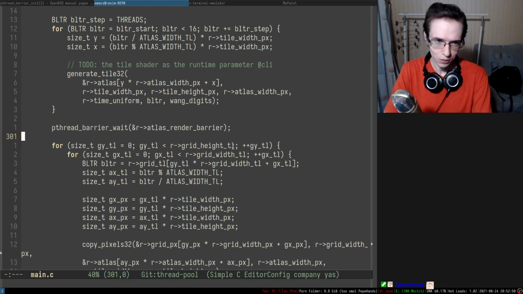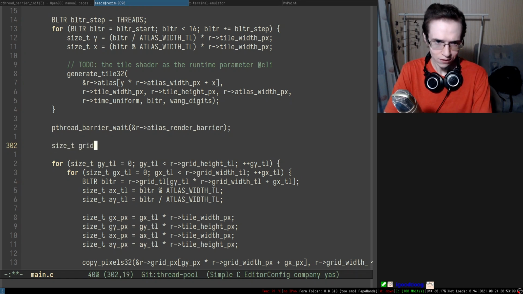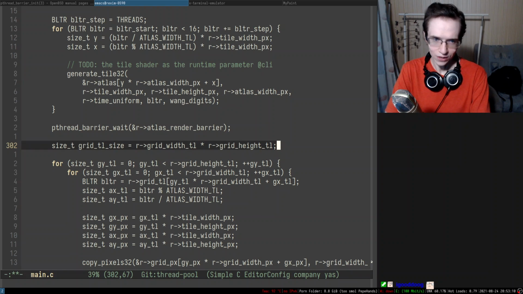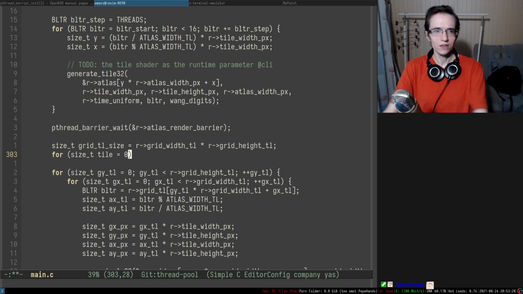So let me compute the whole amount of cells that we have, amount of tiles. So grid TL size, right? And in reality it's basically a product of width and height. So that's the entire thing. And what we're effectively doing is computing the tile. So the tile starts from, this one is rather interesting.